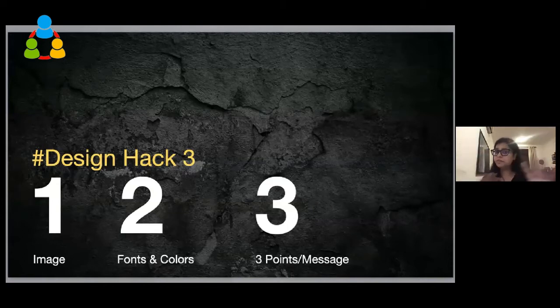Otherwise, if you have multiple images, the people who are listening to you keep looking at the images, understanding the images on their own, and they are actually not listening to you even when you want them to listen to you. Yes? So that is what I mean by one image. In one slide, just put one image, nothing else. Second, two fonts and colors. Don't use more than two fonts. What do I mean by two fonts?